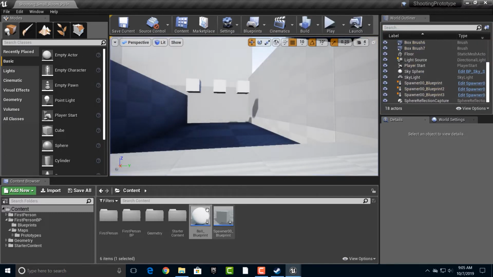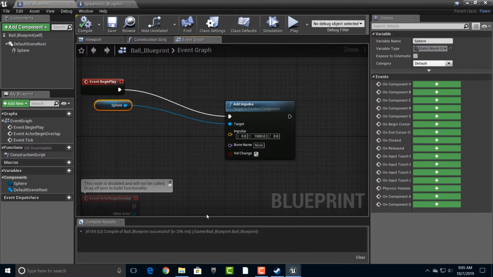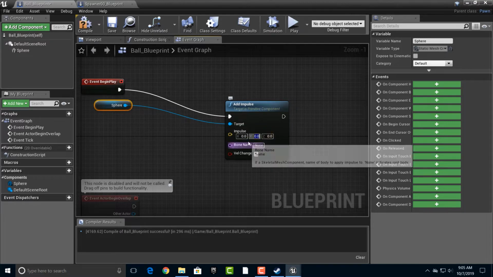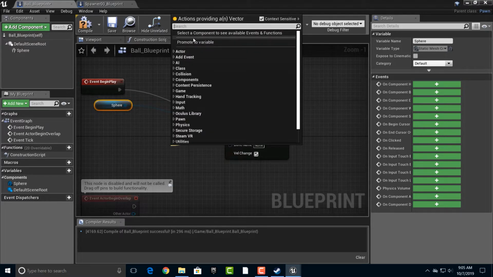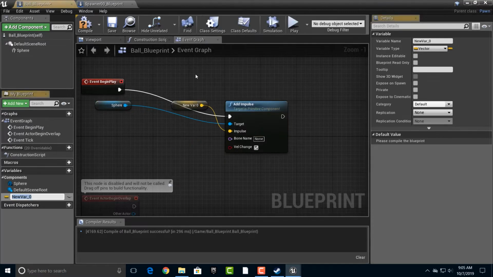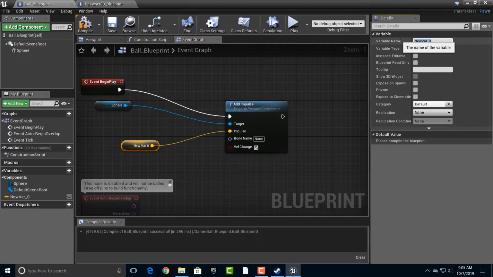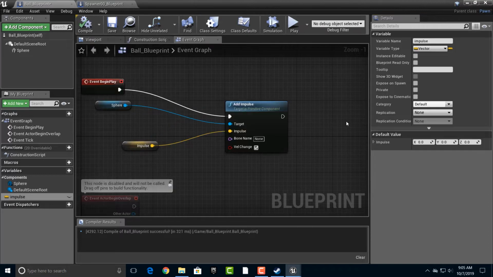So what we want to do is add in a random kind of value here. If you look at this, we're just going to add 0, 0, 0. We're going to take this out here, and we're going to promote this to a variable here. Okay, and we can just call this impulse, like this, and let's compile it here, and you'll see that we have this random impulse here.